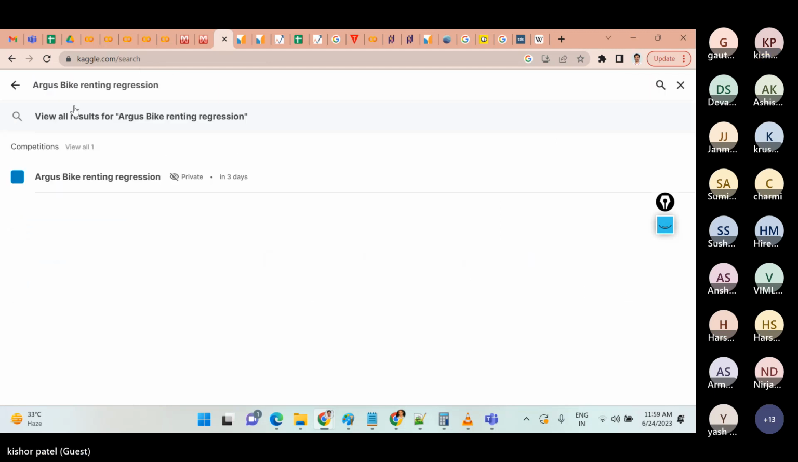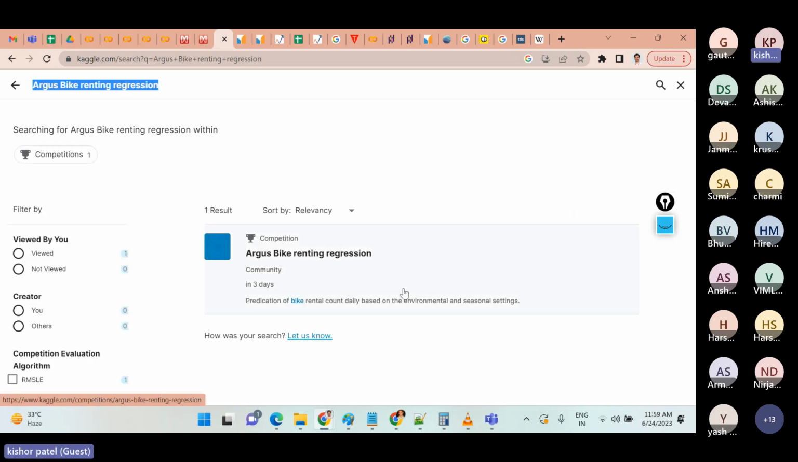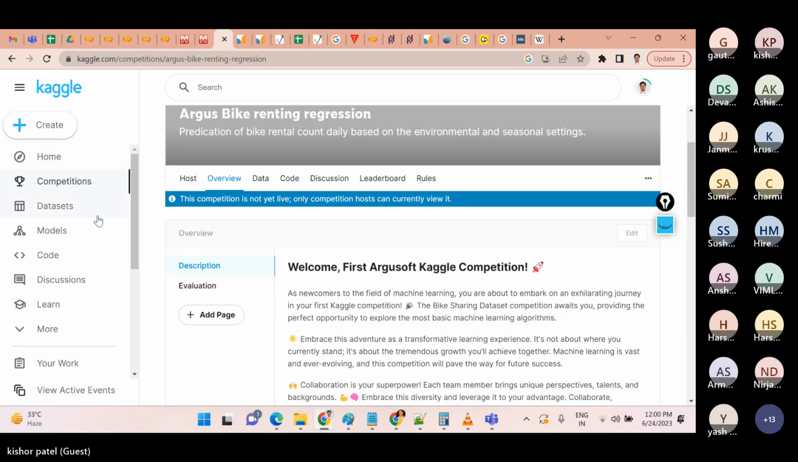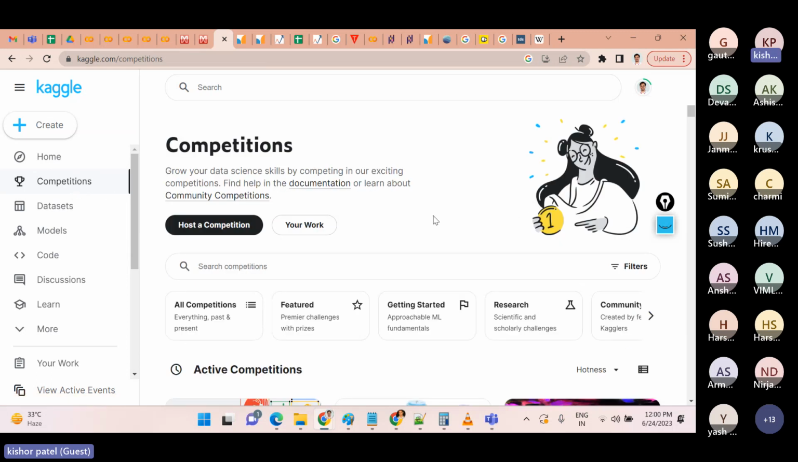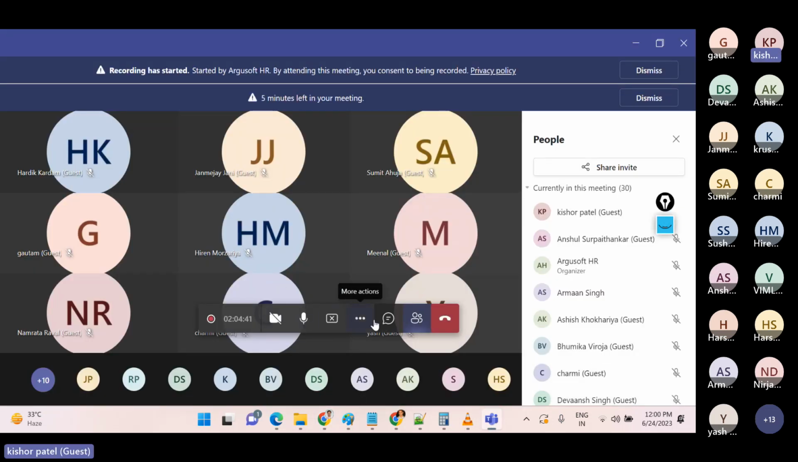Maybe if it is not public, you might not be able to see it, but I think it must be there. Then you click here and you will see the join button. I don't see it because I've already done it. If anybody is doing it, let me know. I have to send that name. Let me send that name here.